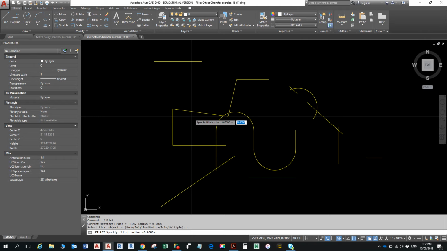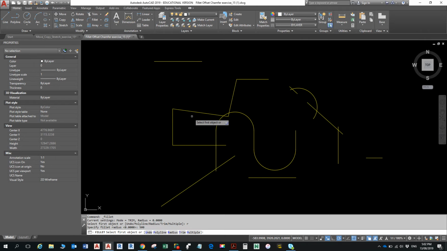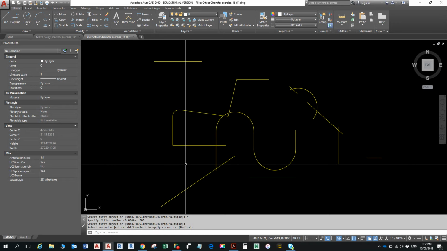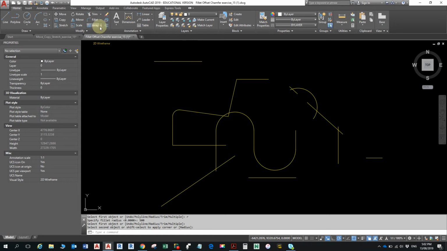Otherwise you just click it. 500, enter. Now I can click that and that, and it puts the radius like that. Again, it finished. So if I want to do lots of them, I'll go fillet, multiple, there, and I go click, click, click.